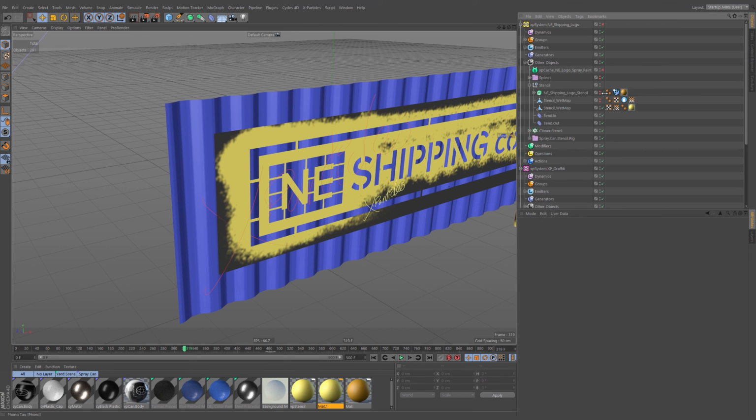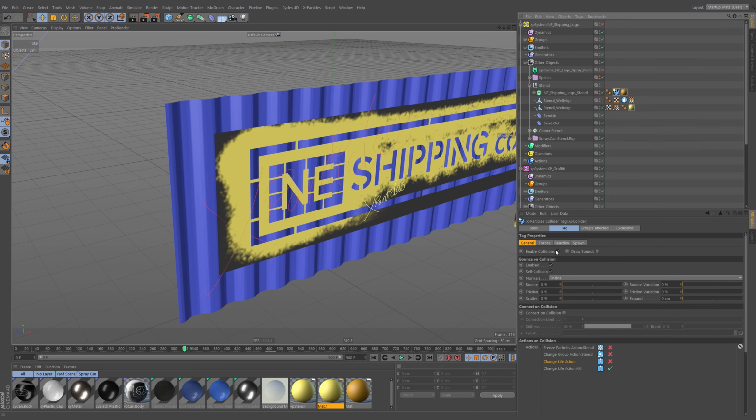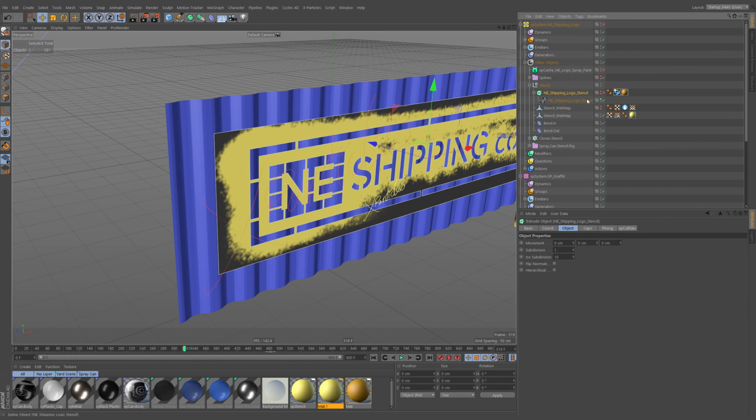And I can even just turn off all the stencil stuff. I'm especially going to want to turn off the stencil because I do not want the stencil to collide with our particles. So we're actually done with this colliding stencil over here. We can turn that off. We can hide it. We can turn off all the stuff so it's not generating.